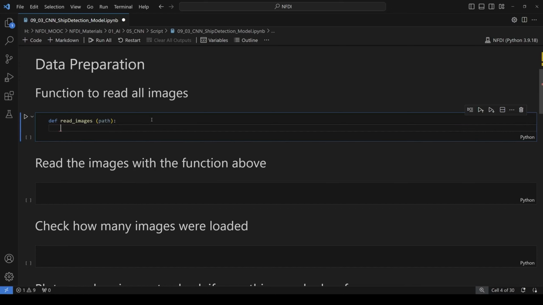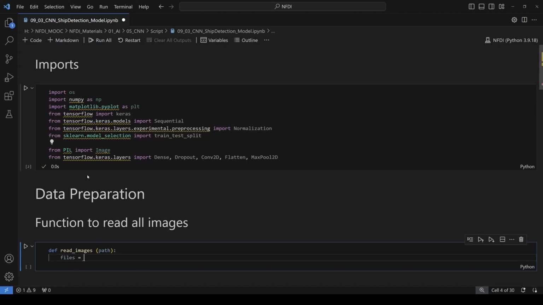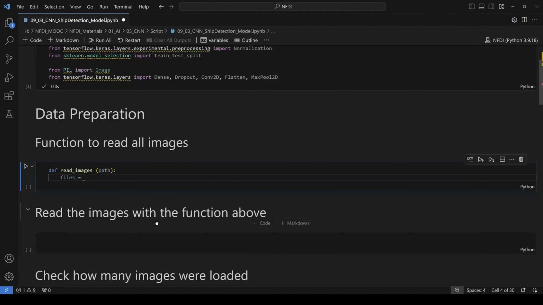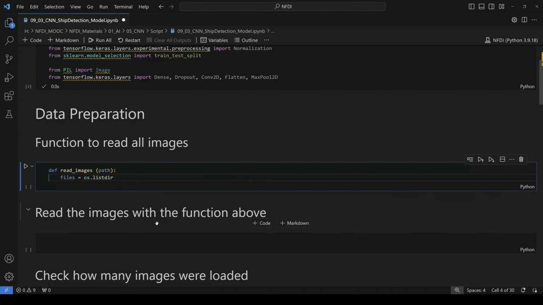We then set a variable called files, which will store all the file names that can be found within the path that is given. And os, which we have imported up here, has a function that can do exactly this. We say os.listdir and provide the path that we set as a parameter.